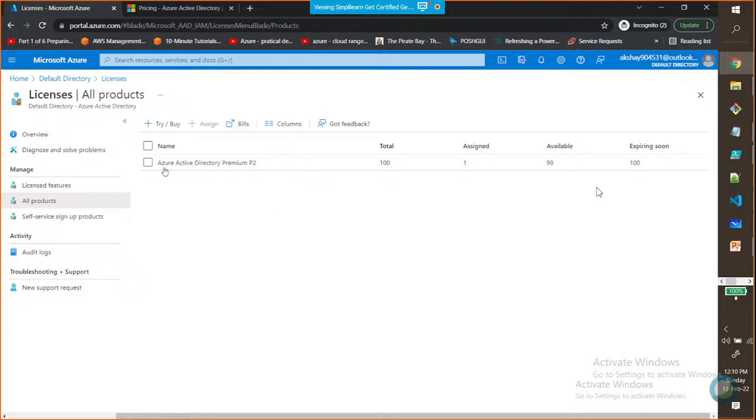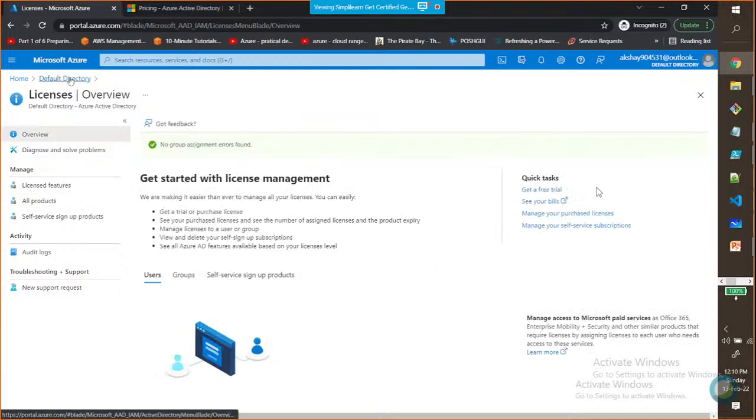Once it gets activated, you will be able to see Azure Active Directory. It will take 5 to 10 minutes to get activated in the backend, and then you will get 100 licenses here. Okay, so that is one thing.